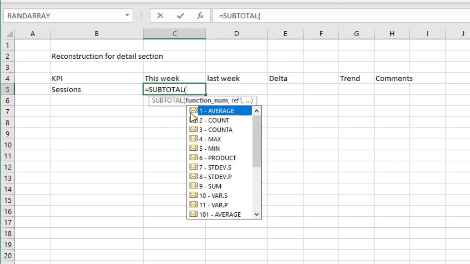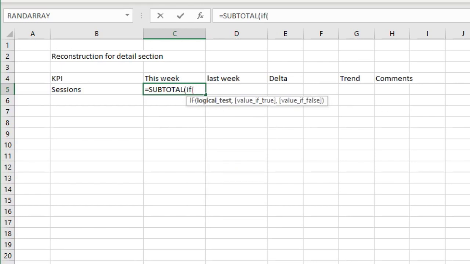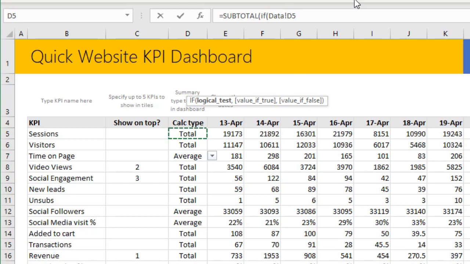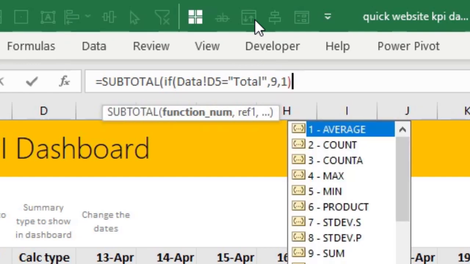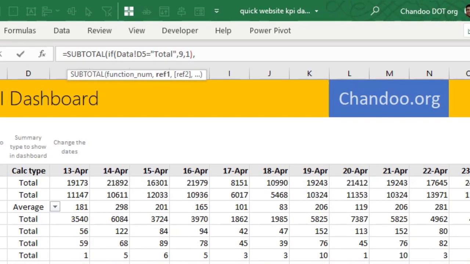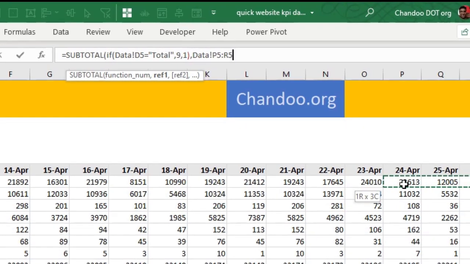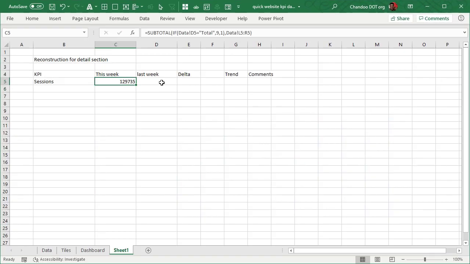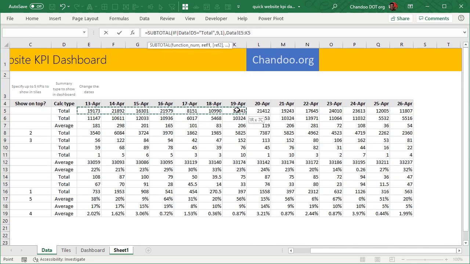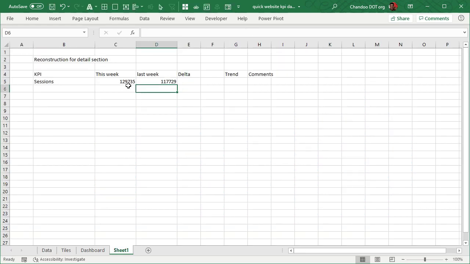The subtotal function accepts a number, 1 means average and 9 means sum. So inside subtotal, I'll say if the corresponding KPI's type is equal to total, then I want to do 9, else I want to do the operation 1, and the range for which we will do the operation is these 7 cells, 1 2 3 4 5 6 7, and we will close the bracket. So we'll get this week's value. We can just copy this entire formula, paste it here, and change that reference to the first 7 cells, 1 2 3 4 5 6 7, and that'll give me another number.